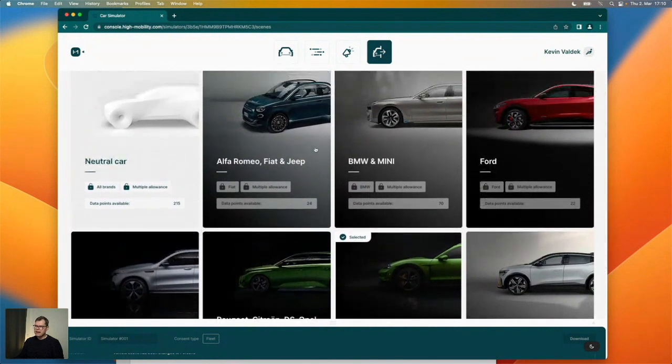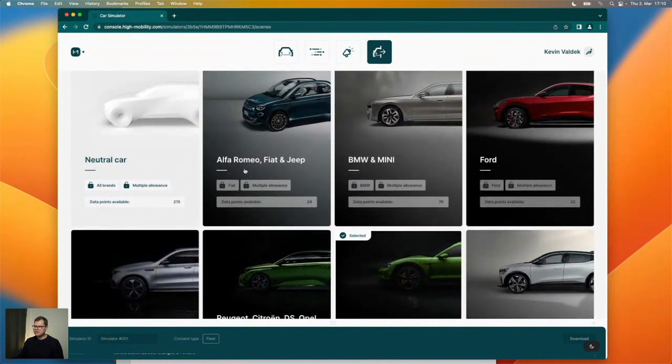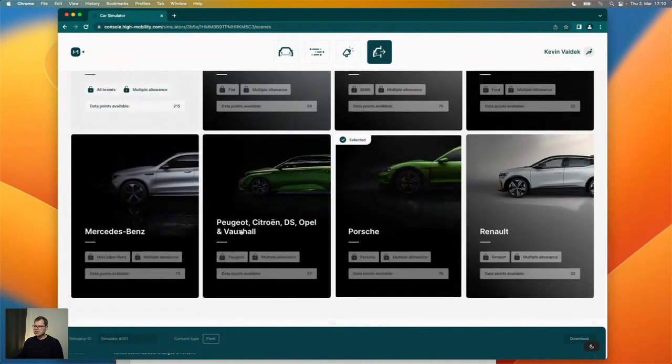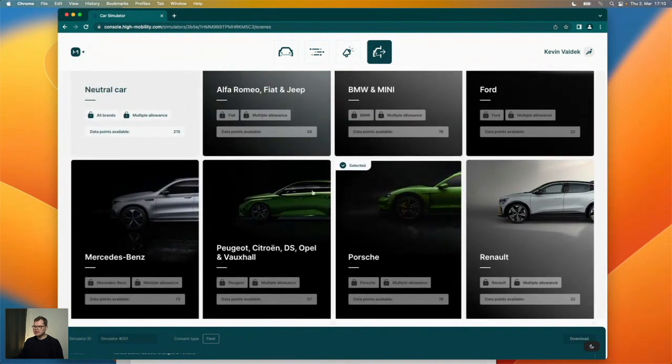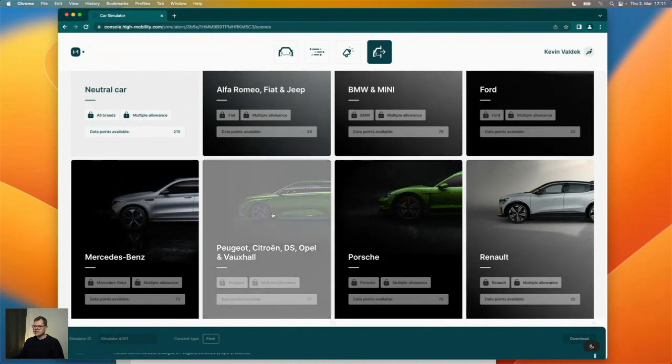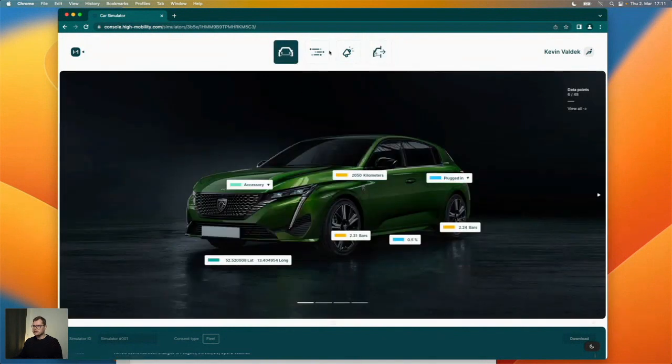You might see also that we have combined some brands here. We have Alfa Romeo, Fiat, Jeep, and BMW Mini, of course, that's 2 brands, and then Peugeot, Citroën, DS, Opel, Vauxhall as one bundle. That's basically because, coming from the same OEM groups or manufacturer groups, these models support the same data set. So it doesn't make sense to create a different scene for each brand if several brands provide exactly the same data set. So even if you select this and we show you a Peugeot, you get the same data set for all those brands that are listed. So for instance, a Citroën.